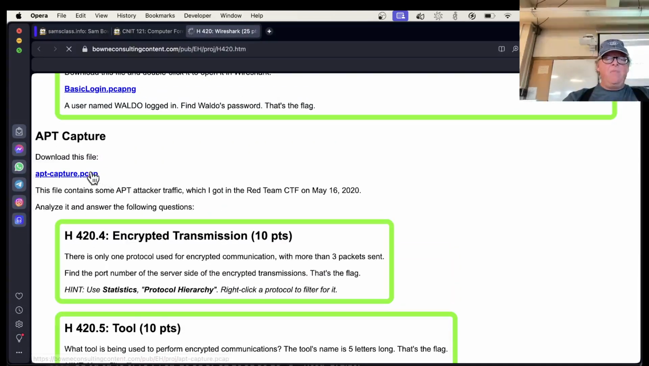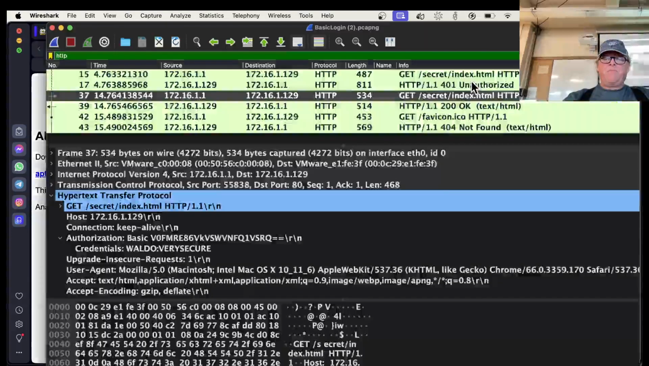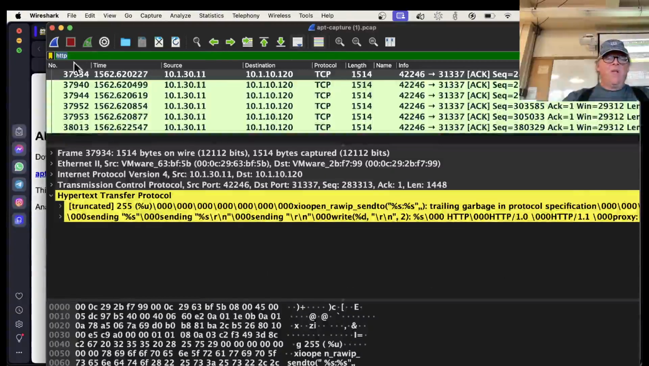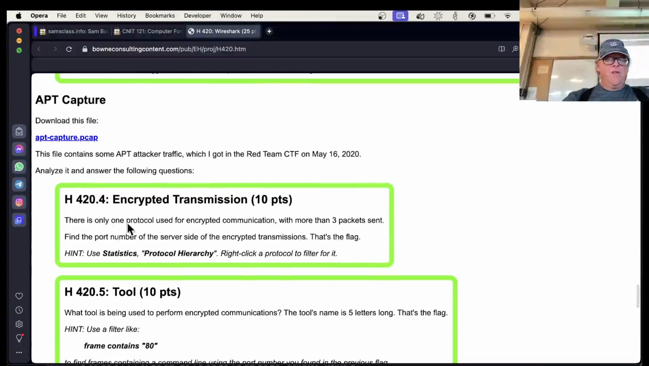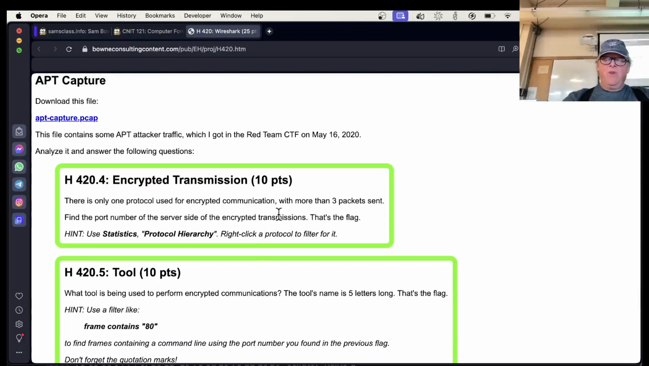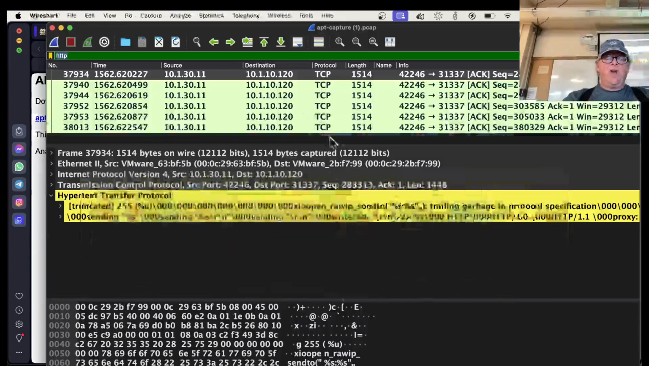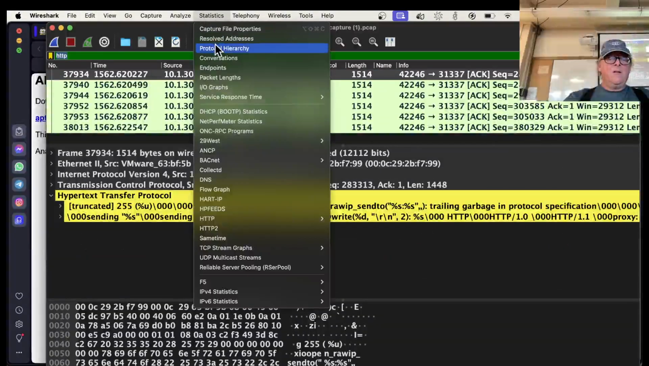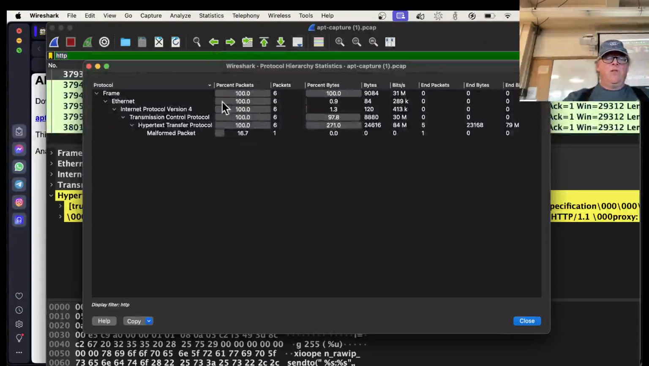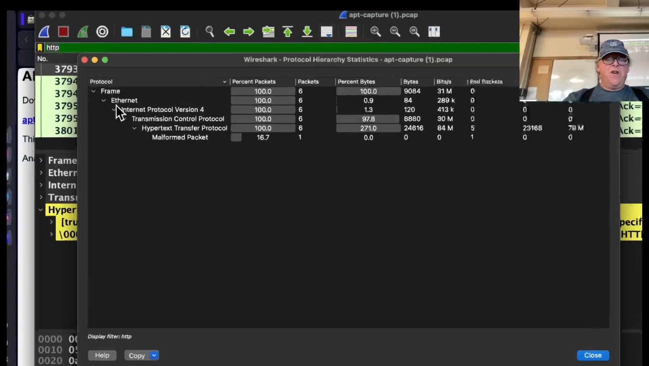So you get this APT capture PCAP. And now, look at this. The first thing is you want to find protocols used for encrypted communication. And so you use statistics protocol hierarchy. And this will show you the various protocols that have been used here.